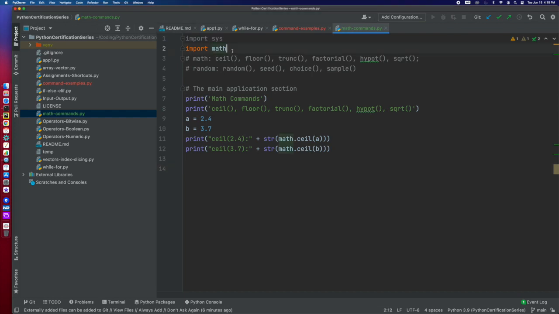Now, we're going to have to import math. This is coming out of the math module, so we're going to have to import this. And the first one we're going to look at is ceil, or ceiling. Let's just go ahead and take a look at those.